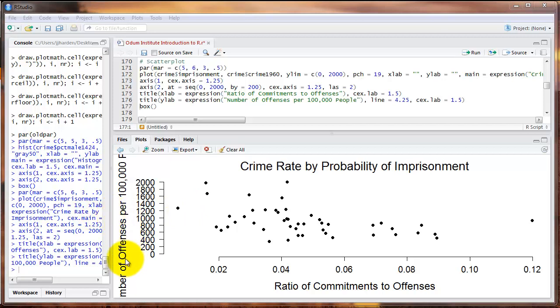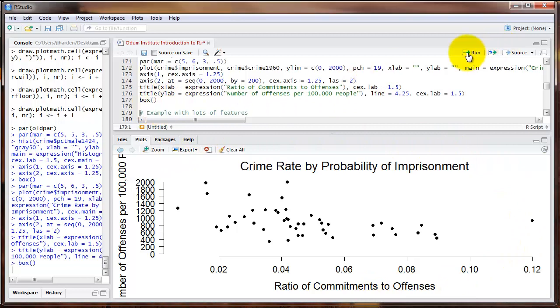Also notice that this text is coming out of each edge of the plot window. That's okay, because when we save the plot in some way, that's not going to happen. This is just because we've got the size of the window restricted here. And then finally, here's the box command that draws a box around the plot.